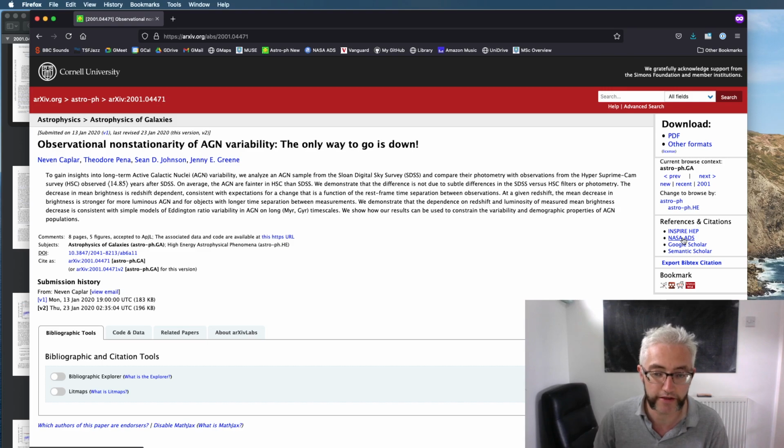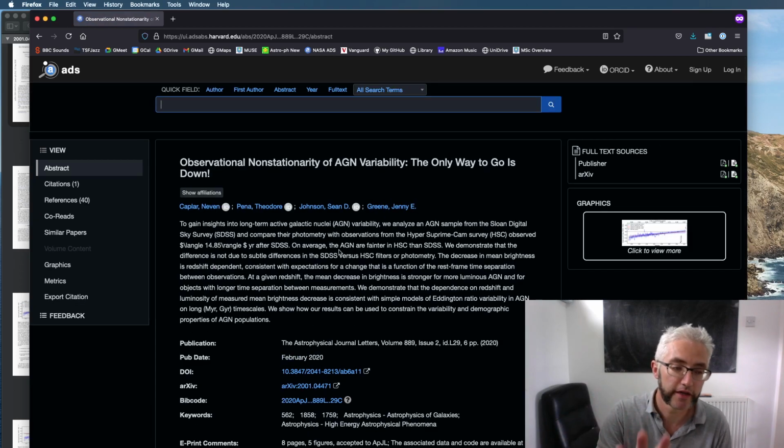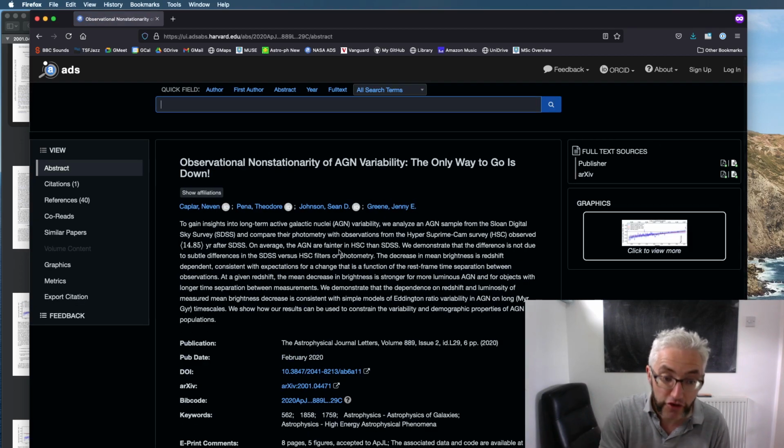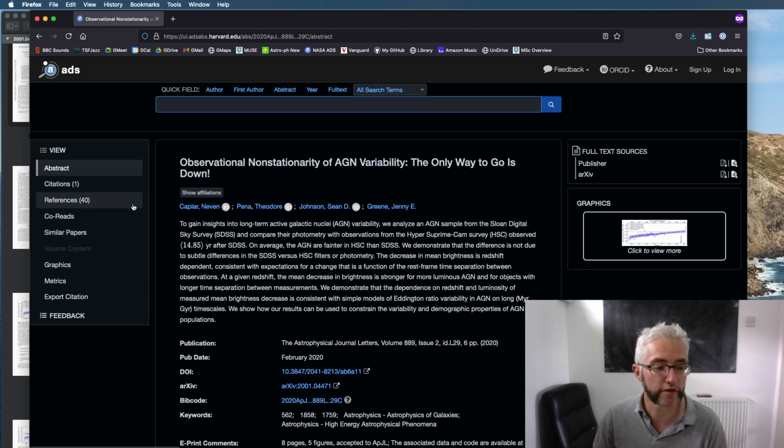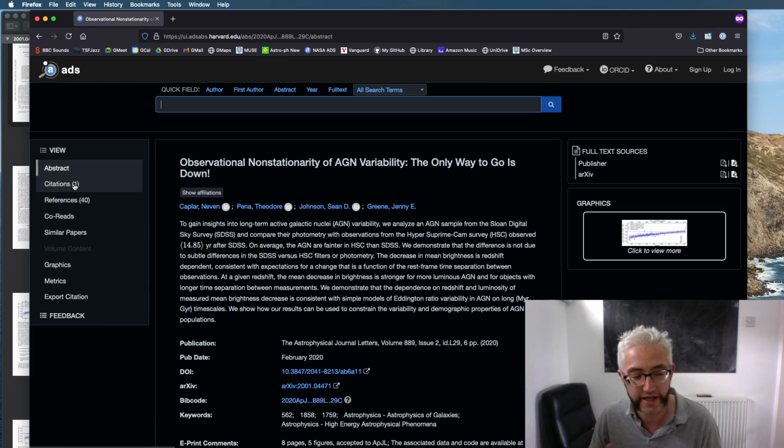Okay, so I'm going to click on this link in here for NASA ADS. This gives me the NASA ADS entry for this paper, Observational Non-Stationarity of AGN Variability. The only way to go is down. And what you can see is that this paper has been cited once. It's not been out for very long, so that's fair enough. I think it was published in February 2020, so it hasn't had lots of years to pick up lots of citations. But it's only been cited a single time, so it's probably not at the moment a key impactful paper within the field.